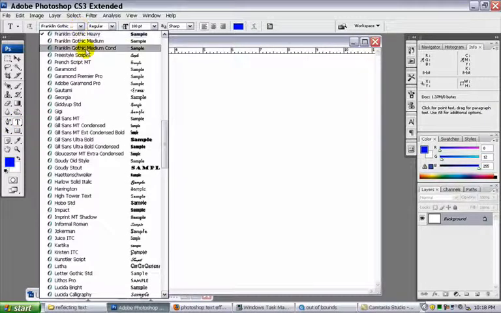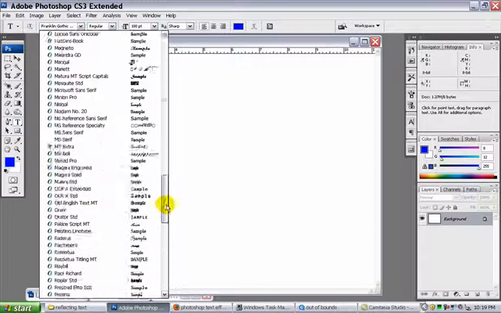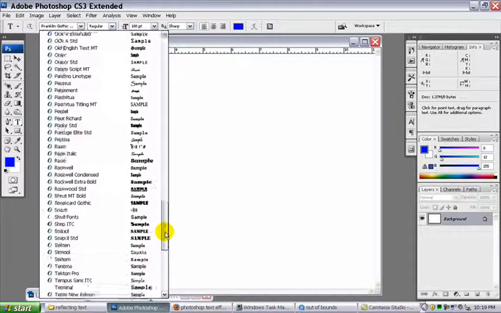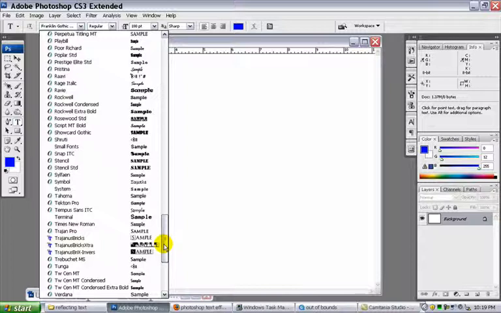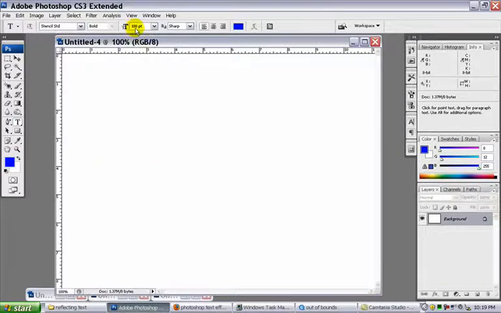Now I'm going to go ahead and choose my text tool, and I'm going to choose a font here. I'm going to choose a nice big thick font. Maybe let's choose something different today. How about Stencil? That's fun. And I'm going to make my font size 200. We'll see how that looks. Hit enter. And I'm going to make sure that it's left aligned.